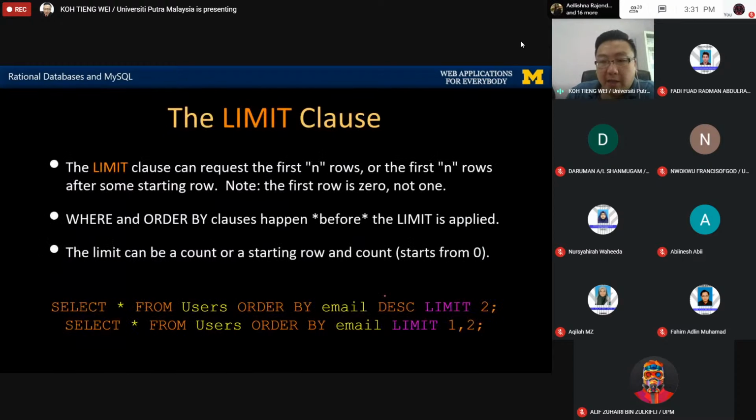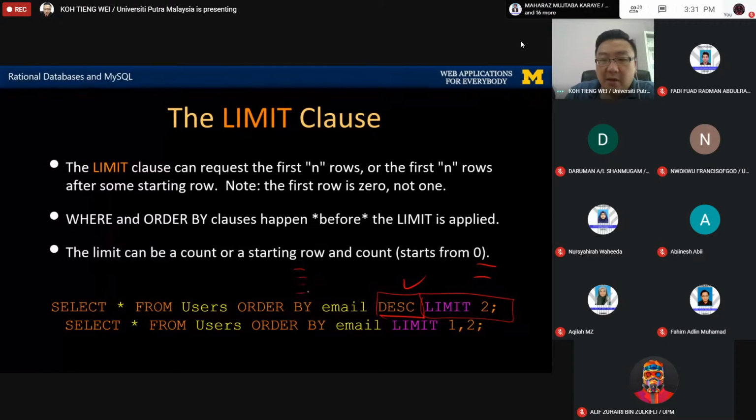Limit. Now this is one. If you order by DESC, then it will sort by DESC. You can see that limit 2 means it only shows me the top 2. So if you have 5 records that come out from this order, you only show the top 2, because limit 2. This second one is by ascending order. If you have 5 here, 1, 2, 3, 4, 5, it shows 2 only, but it starts from 1. Remember the first one actually is 0.